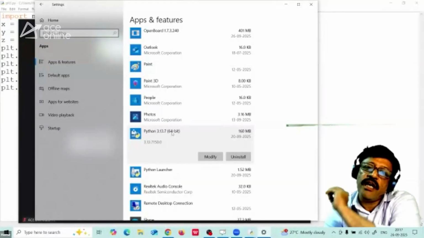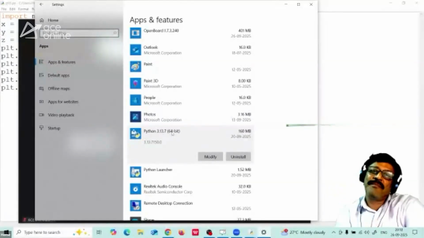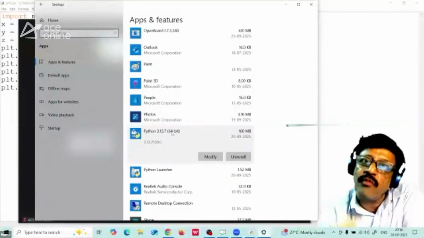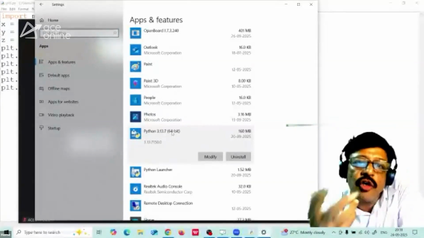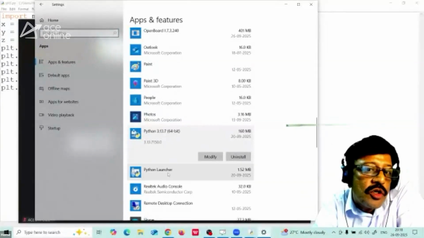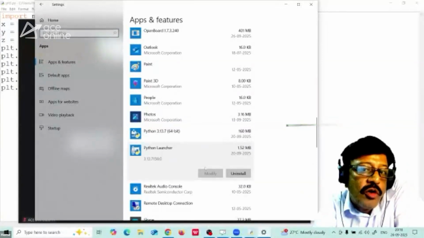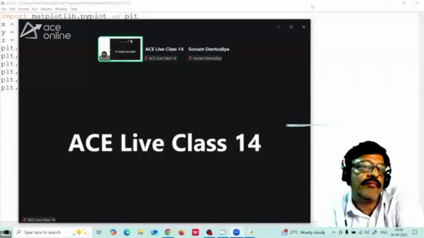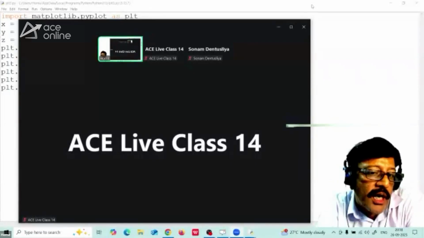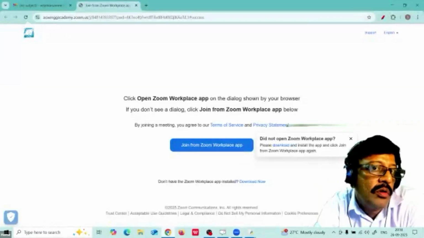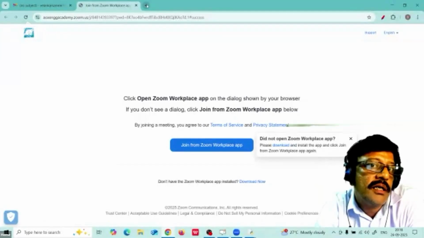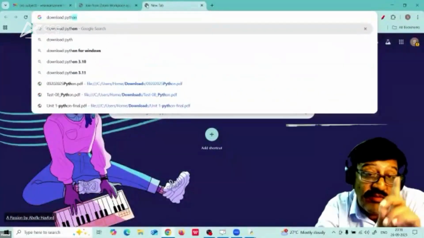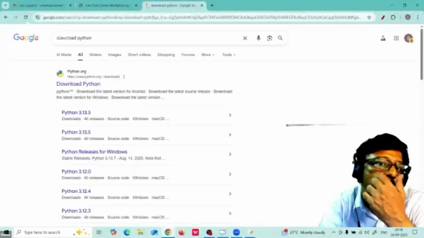Definitely, without any doubt, because the installation was wrong. That's why even after downloading Matplotlib, you're not able to run. And this Python Launcher also you uninstall. Okay, now listen. After doing that, you go to Google and simply say download Python. Listen very carefully. Download Python.